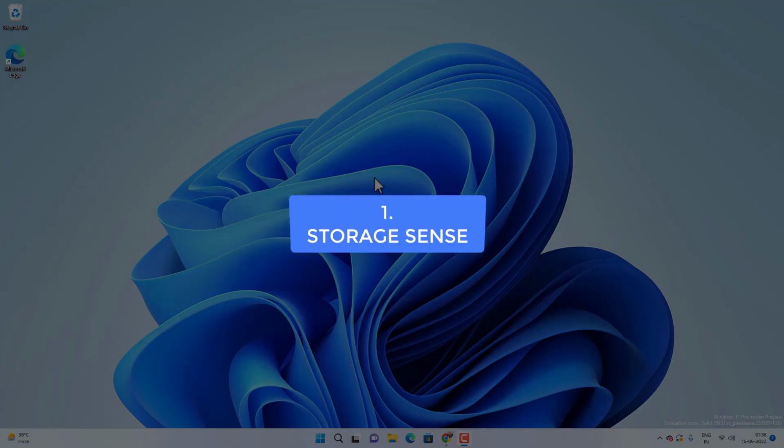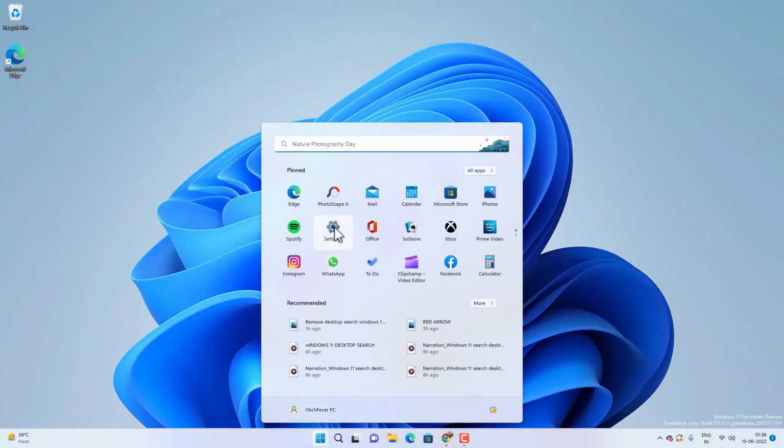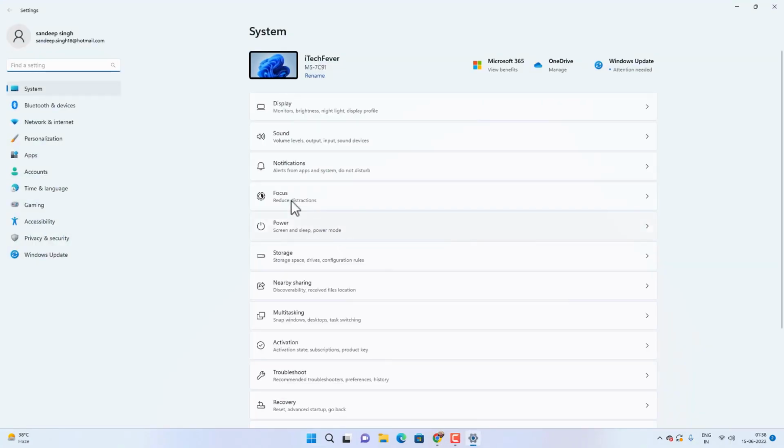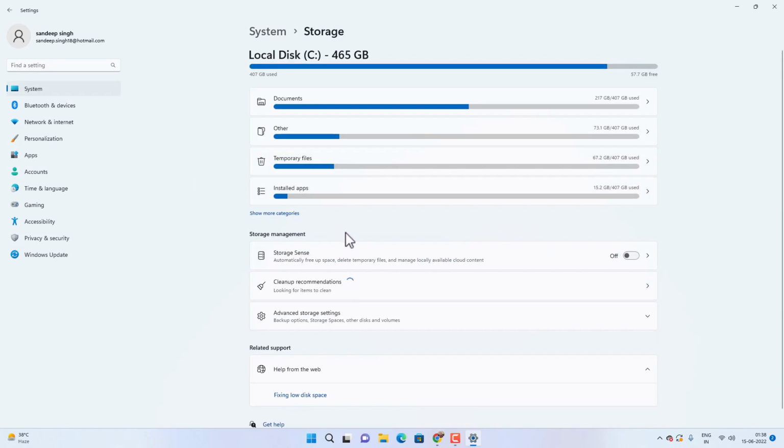So the first thing is Storage Sense. Go to menu and then Settings, or you can search for the Settings app if you are not getting it in pinned options. Then go to the System option and then Storage. Now you have to enable Storage Sense. If you enable Storage Sense, Windows will automatically delete junk files from your computer. So you need to enable the Storage Sense option on your Windows 11.